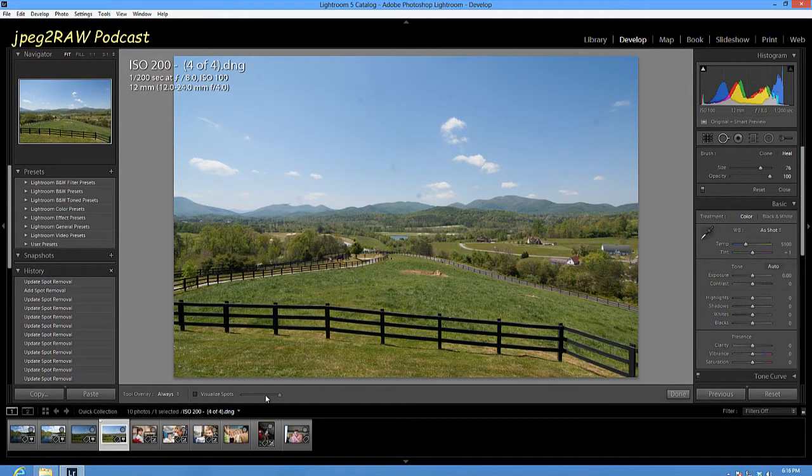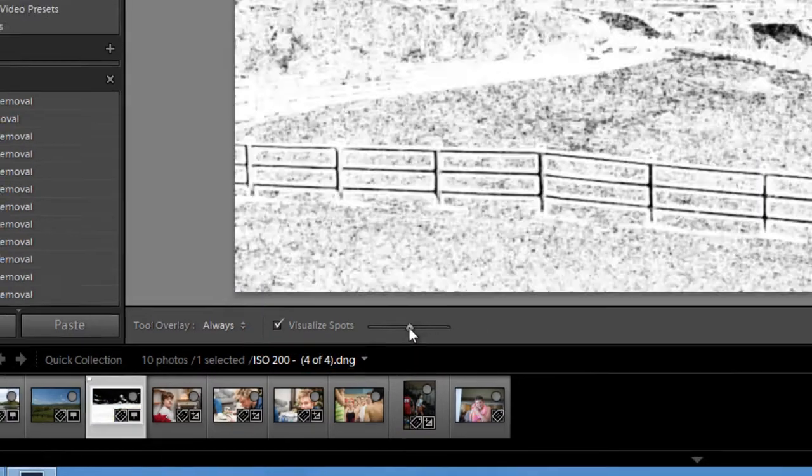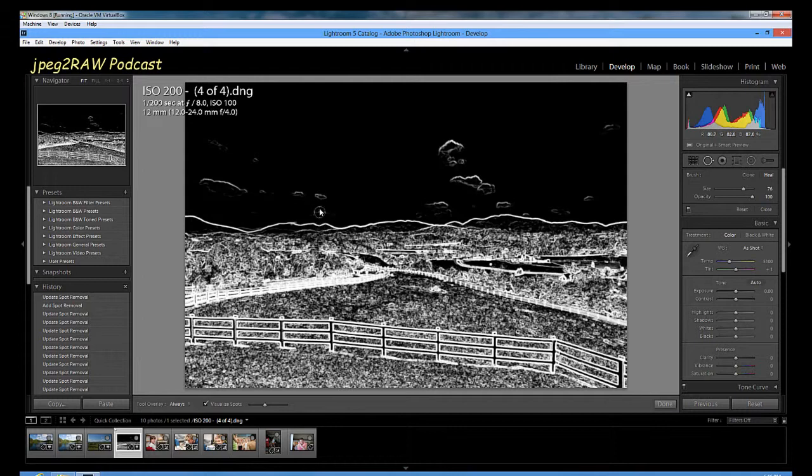But something that is new is this visualize spots that they've added to the spot removal tool. So I'm going to bring this down to where it normally is. When you first come in, the visualize spots, you see something like this. And there's a few things that may be the spots. In this image, it's a little bit difficult to see what is a spot and what is clouds. I can remember from the image that most of these things here are clouds.